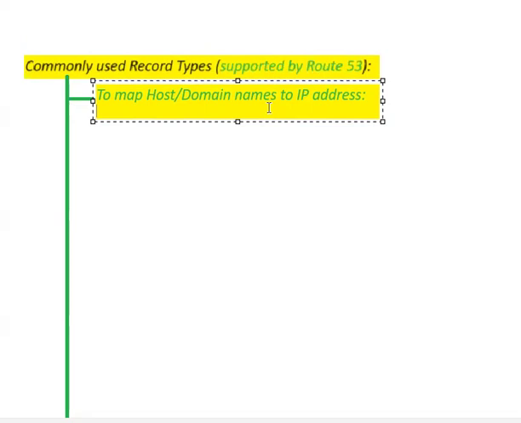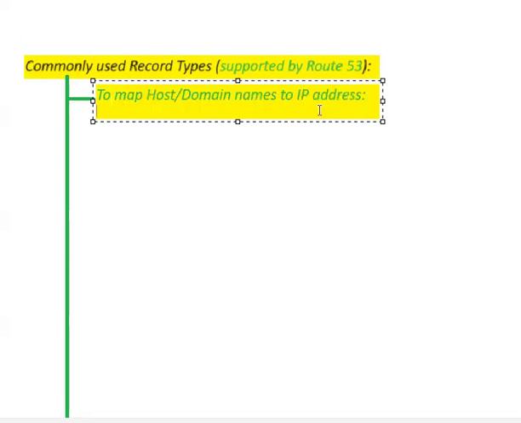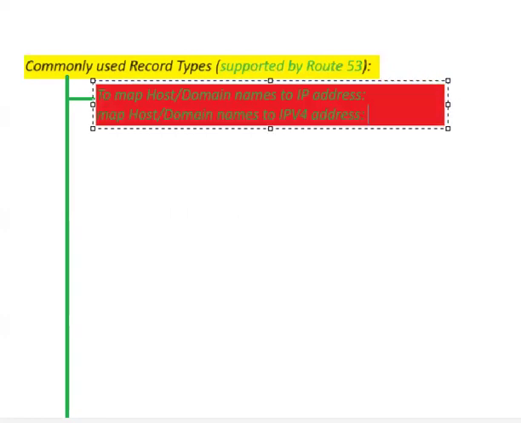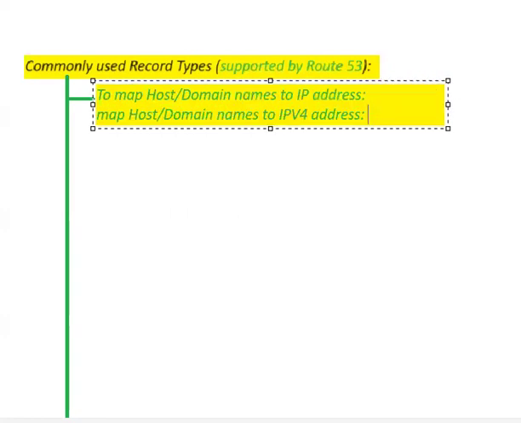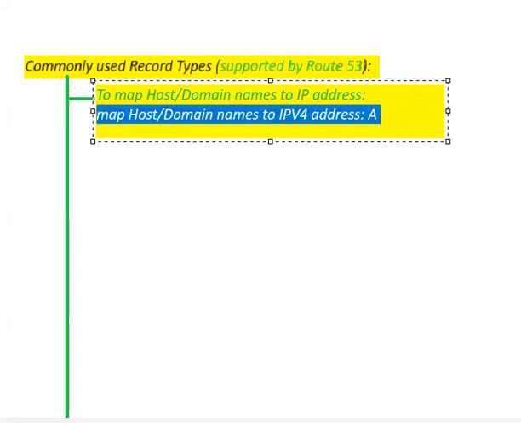If your IP address is version 4, that means your IP address is IPv4 version. If you want to map your domain name or host name to an IPv4 address, then in this case you need to choose the record type as A record.